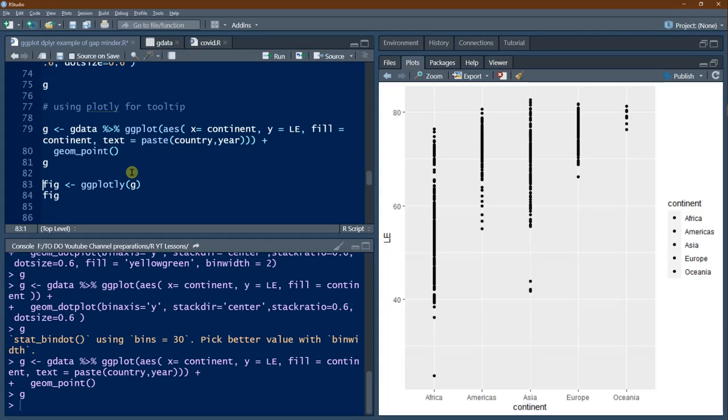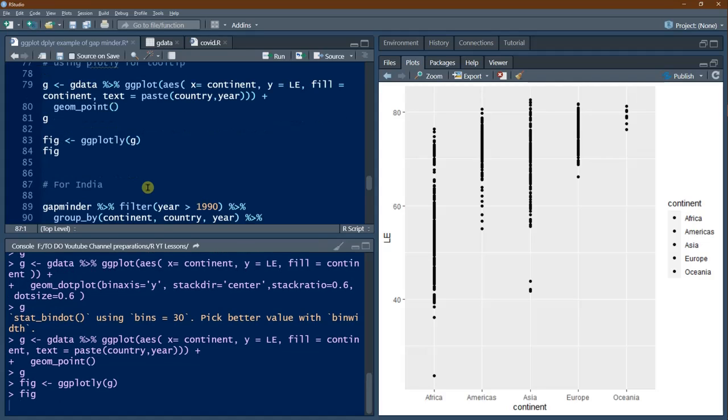Now we have got a dot plot, a point plot, where the individual dots are showing for different data. Now that can be seen using ggplotly. How? This G object we will pass to the ggplotly function of the plotly package, and then that will be stored in figure, and then we will see what is figure. You can see the advantage in doing this.